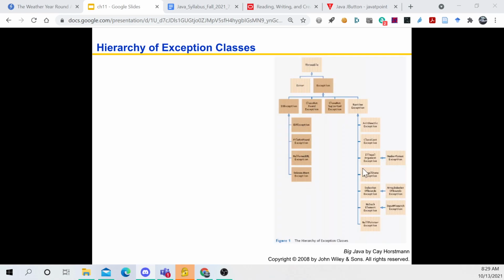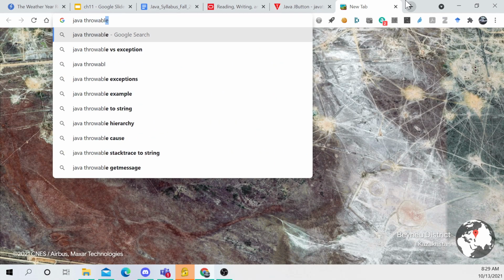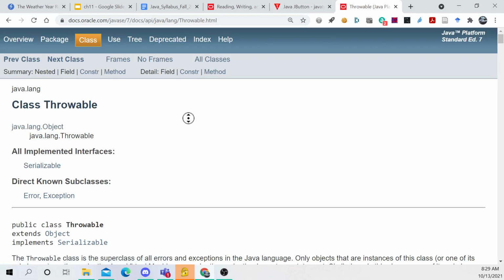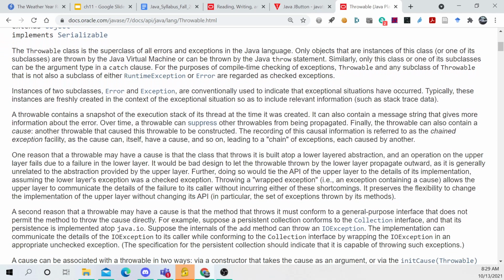Now, here are all the exception classes in Java. Everything comes from something called Throwable. So if you were to look this up, you could say Java Throwable, and then you go to the API and look at the documentation. And you see, okay, class Throwable. The Throwable class is the superclass of all the errors and exceptions in the Java language. Only objects that are instances of this class or one of its subclasses are thrown by the Java virtual machine or can be thrown by the Java throw statement. Similarly, only this class or one of its subclasses can be the argument type in a catch clause. All right? Instances of two subclasses, Error and Exception, are conventionally used to indicate exceptional situations have occurred.